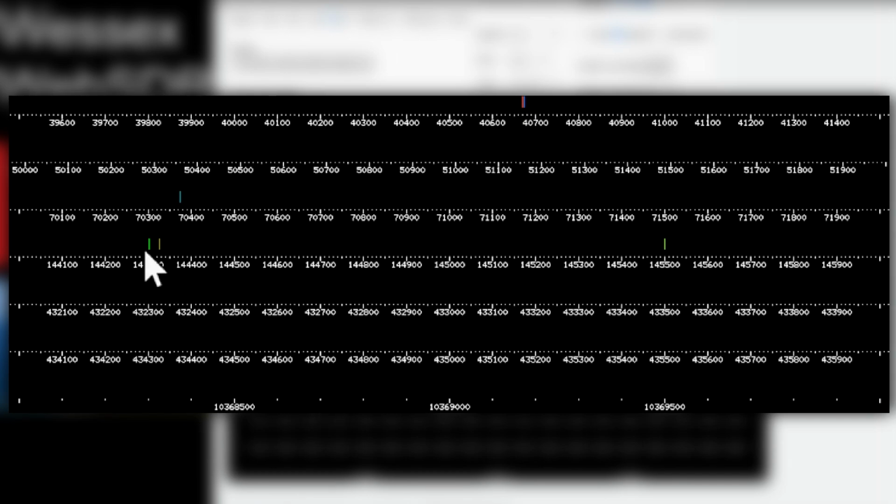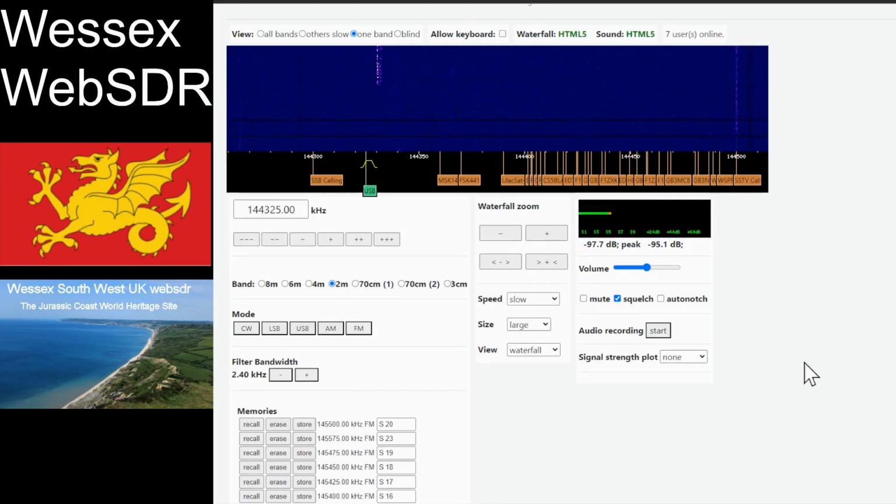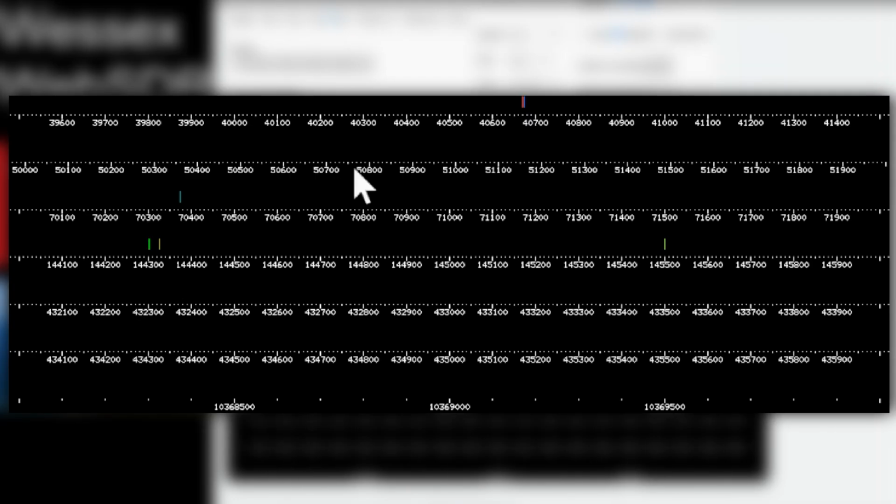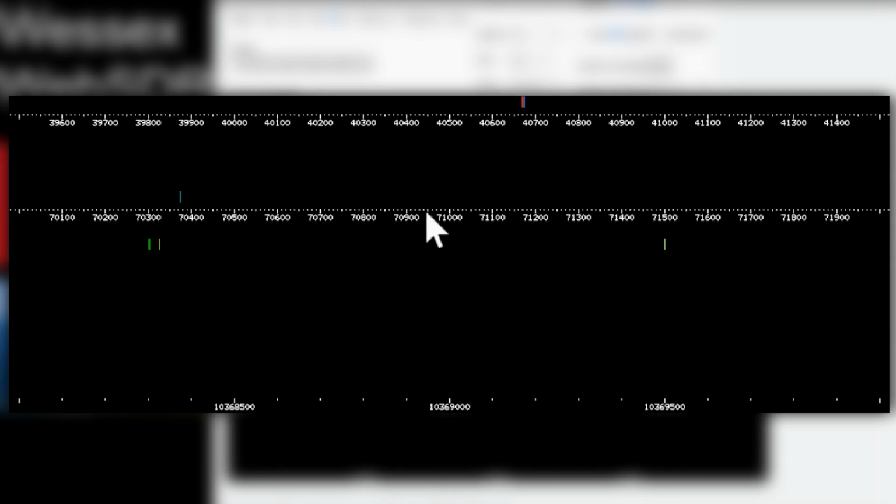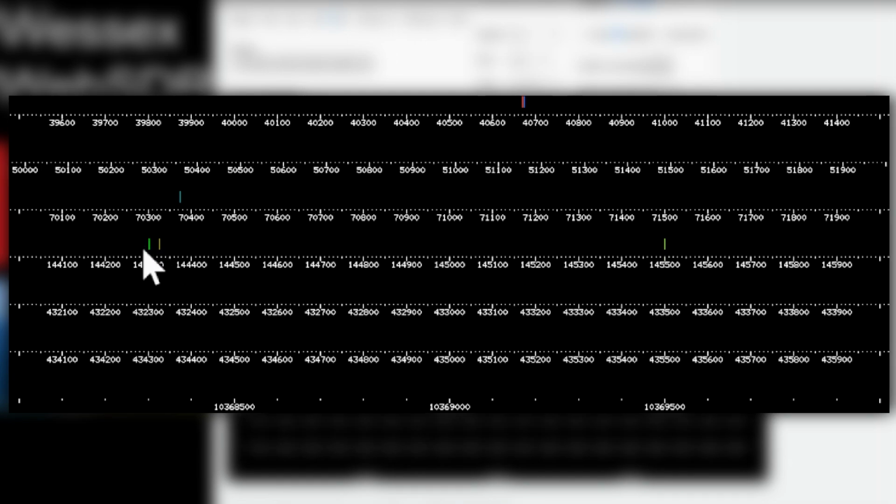We have a green segment here. That green one is me. There's 2 people listening there. How many are there on here now at the moment? Seven users at the moment. So we have 1 or 2 there. We have somebody on 4 meters there. Somebody else on the calling frequency there. And me on my frequency there. And I will start calling CQ contests in a short while.